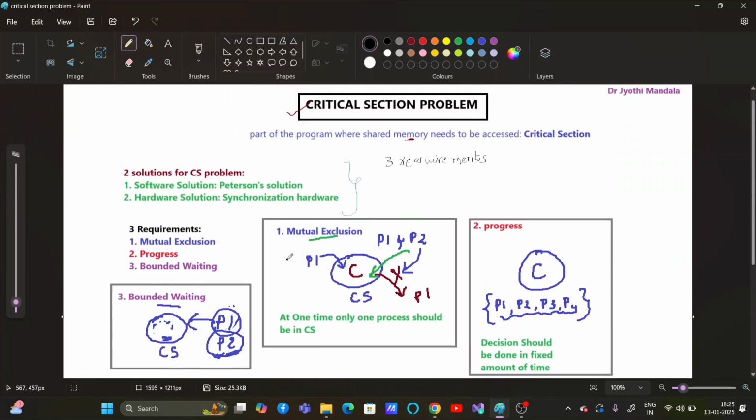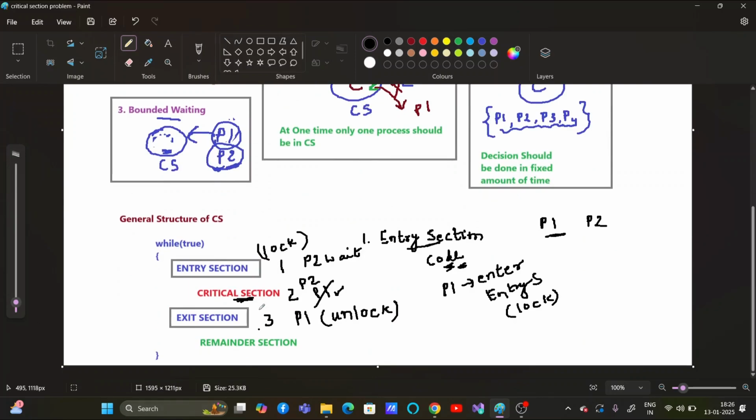Whatever the solution may be, it can be a hardware solution or a software solution. These two solutions, Peterson's solution and synchronization hardware, will follow this simple structure. In our next two classes, we will be understanding what kind of entry section they have written to lock, and what kind of code they have written as part of the exit section.